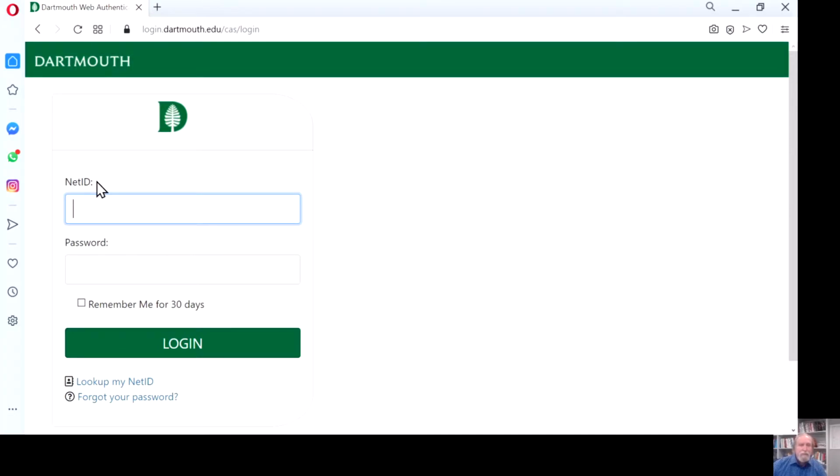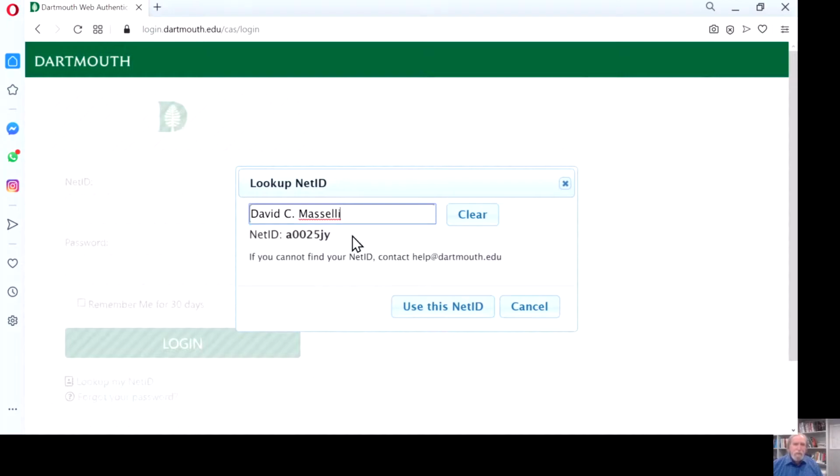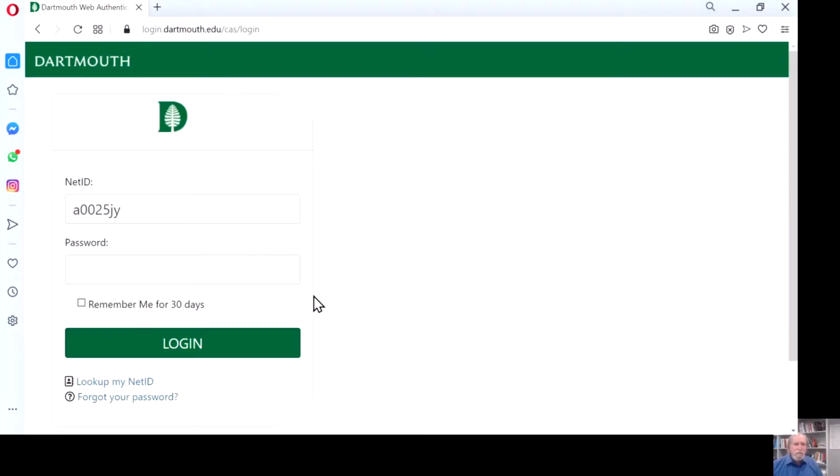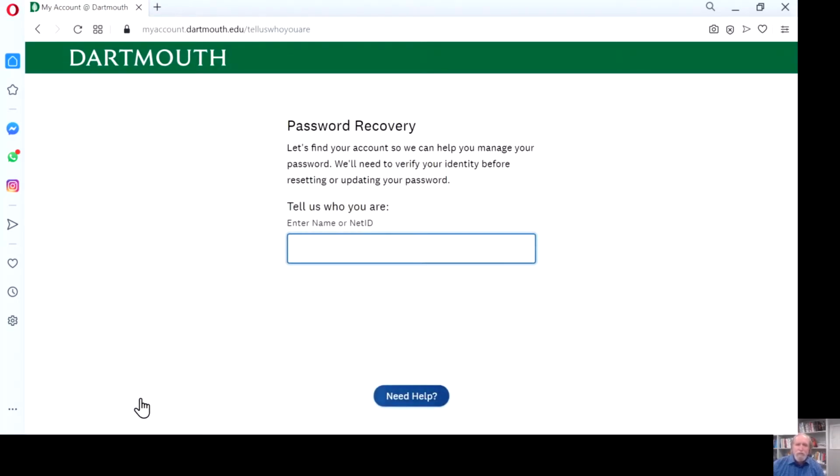The college gave us NetIDs decades ago, and if you've forgotten them, it's very easy to find it. You look up your NetID. All you do is type your name in. Lo and behold, you show up, click on it, click Use this NetID. Then it's going to ask you for your password. If you don't remember your password, just click on Forgot Your Password, and there's a routine you go through.